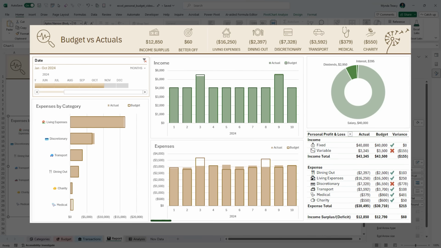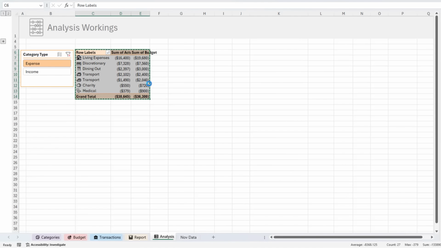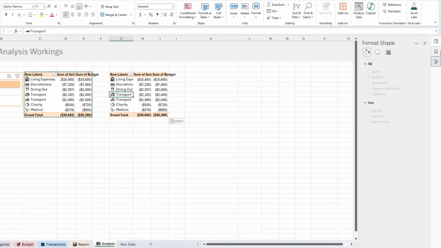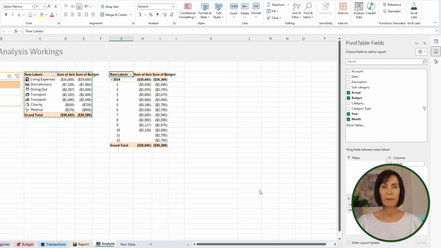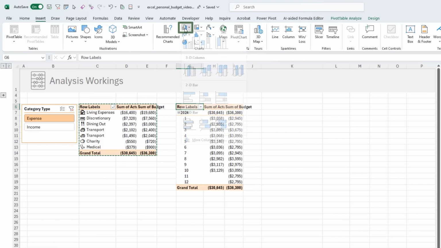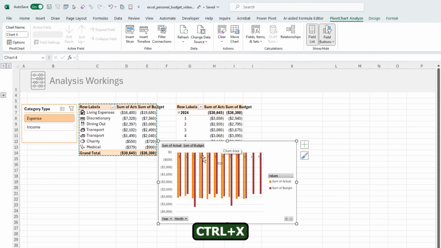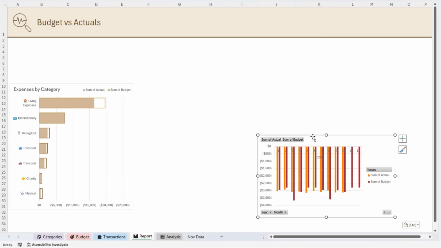Okay, the next chart shows your actual versus budget expenses over time. So to start off, I'm going to copy and paste this pivot table and then switch out the category for the year and month. By copying and pasting, I don't have to reapply the number formats and it's automatically connected to the slicer. So let's go and insert a column chart, and I'll Control X to cut, and we're going to go straight to the report sheet and we'll format it here.